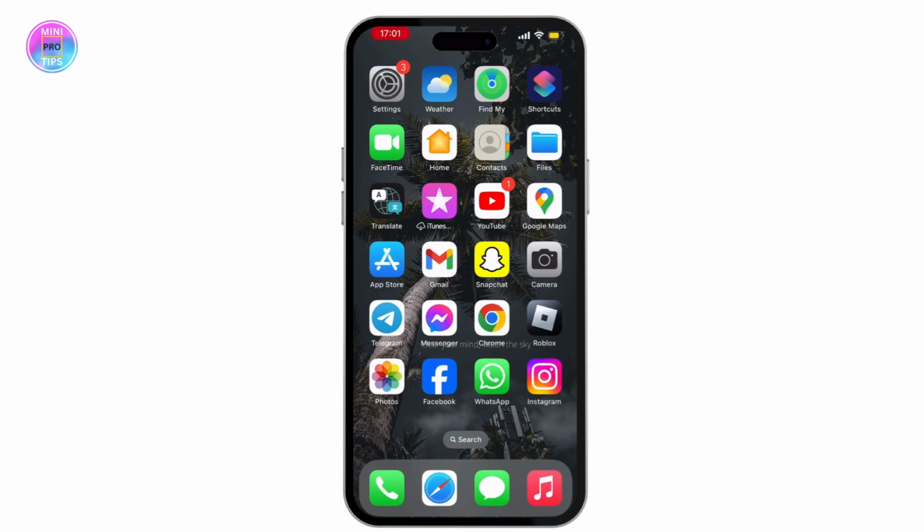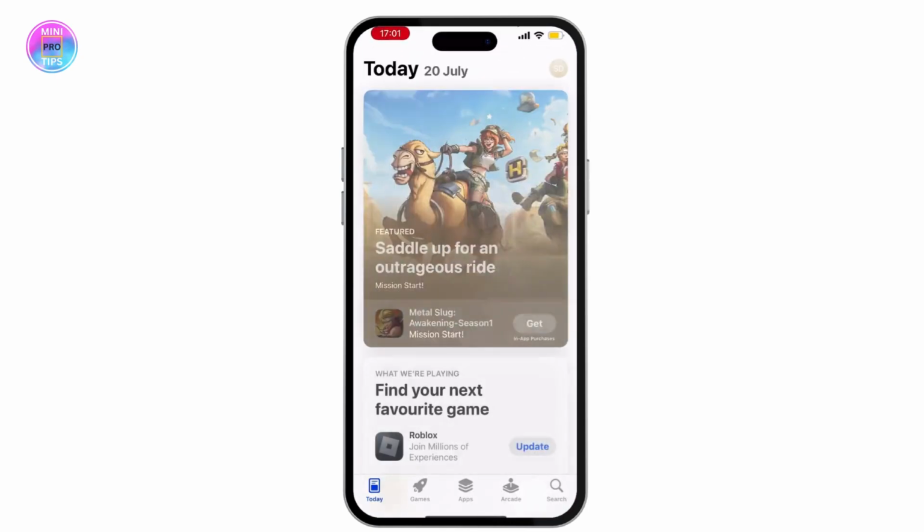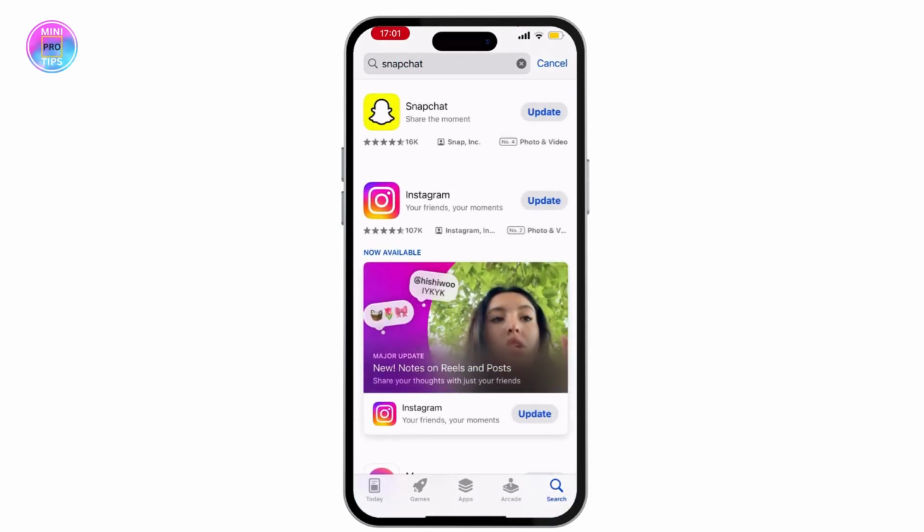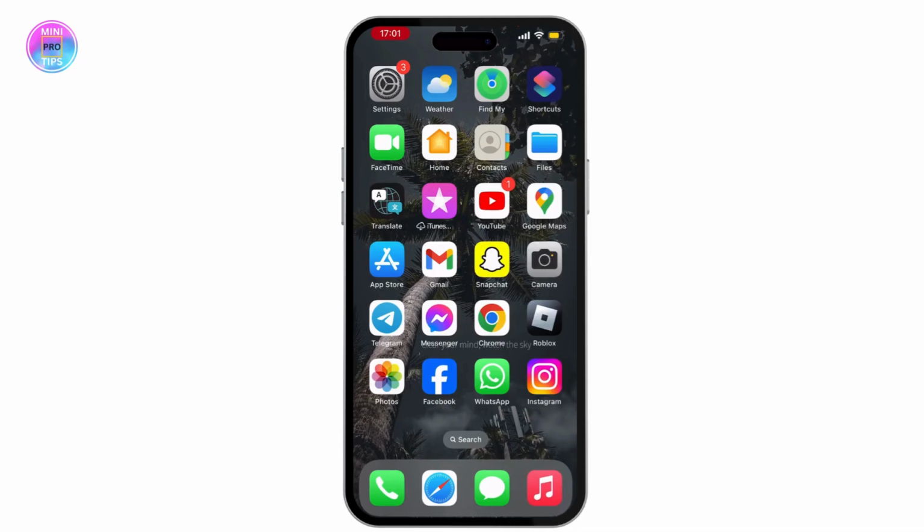To solve it, first of all, open your App Store on your device and search for Snapchat and see if any updates are available. If you see an update button, then hit on the update to update the Snapchat application.